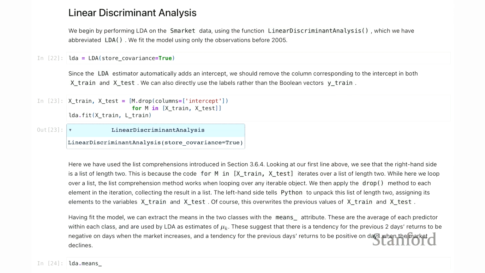The way scikit-learn works for these prediction problems is there's some object, in this case we've called it LDA, which is just shorthand for linear discriminant analysis. We don't give any data to the classifying object here. We just give some arguments, like in this case we asked it to store the covariance in case we want to inspect the covariance matrix in LDA.